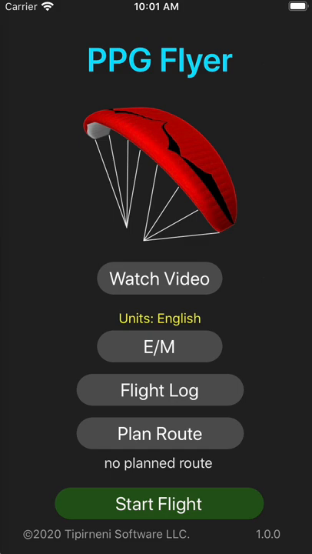PPG Flyer is a new iOS app for both iPhone and Apple Watch that allows power paragliding pilots to view vital information during their flight. It even includes a feature that allows for navigation to preset waypoints or even back to your launch point.